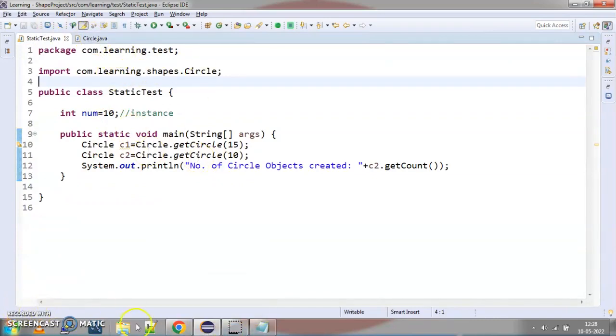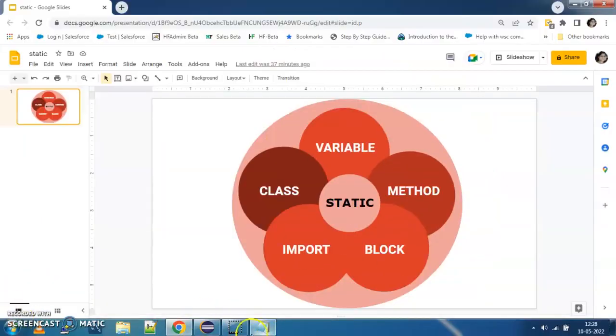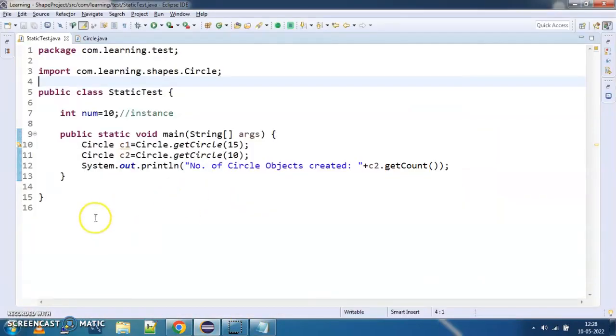Going further, we have the static block. Static block is something which is not recommended to be used much, but yes, if it's a requirement, you can use it in your code. So let's see an example of how to create a static block.